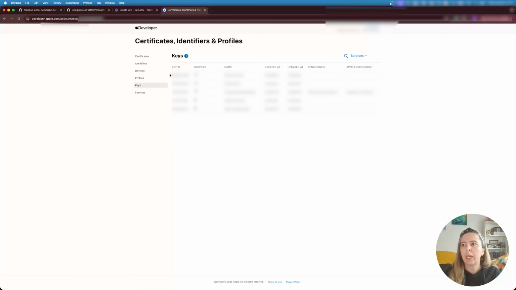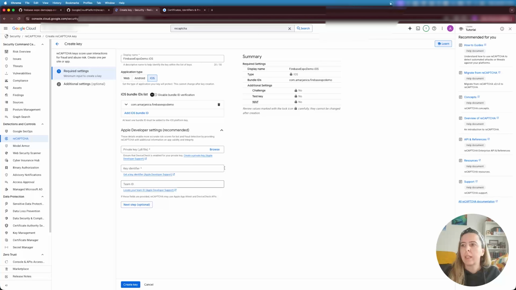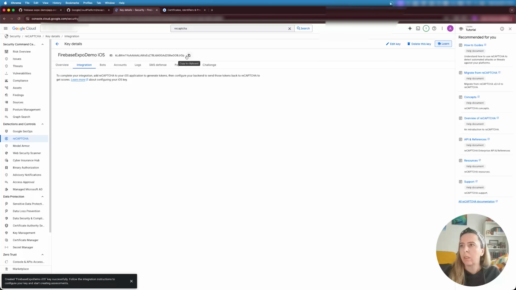You will also get a key ID and you need to note the team ID. Set everything in these fields and then you're done. Create a key and again note it somewhere.